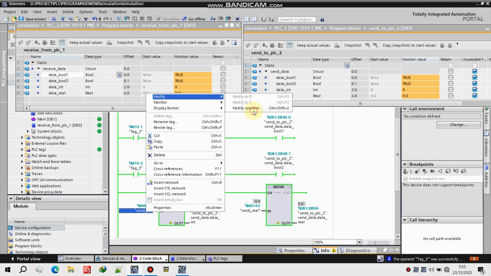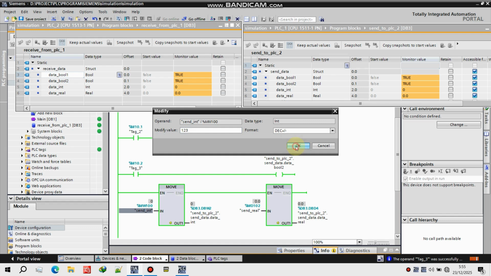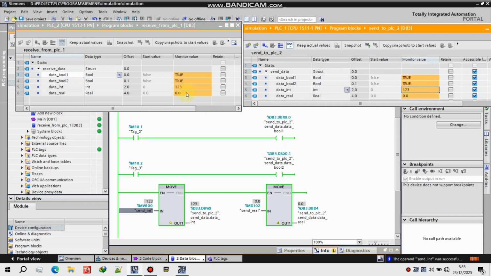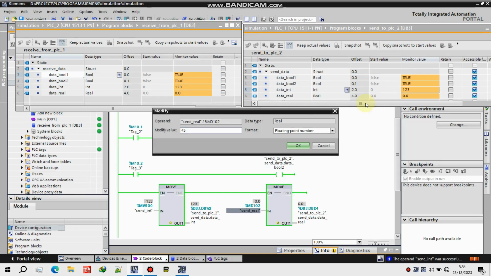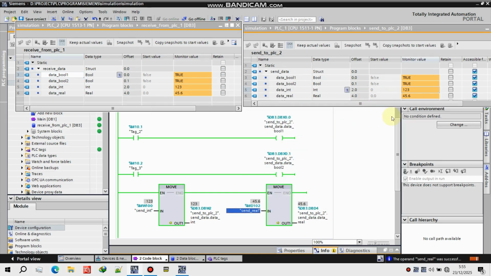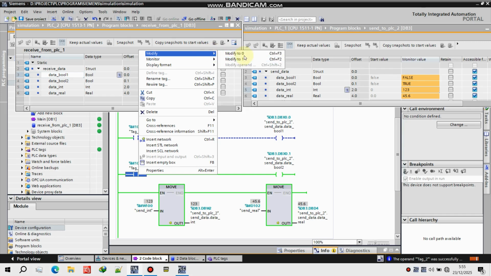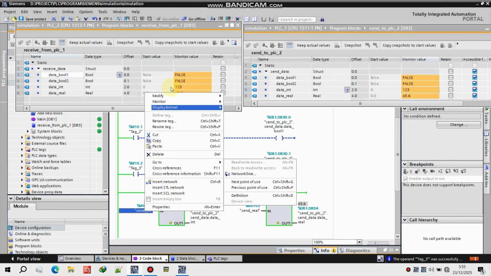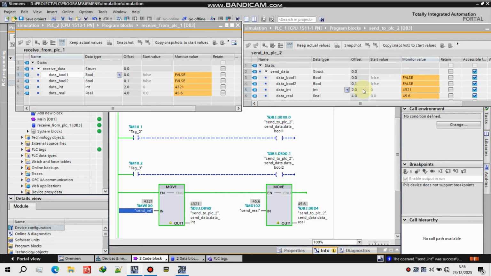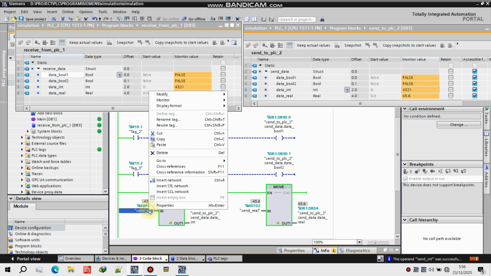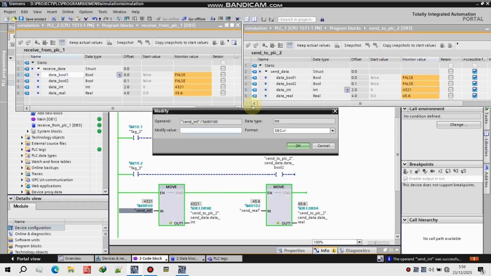Then I tested the integer value. I set send_int to 123 and watched as the receiving PLC updated instantly. The response was fast and accurate. Next, I tried sending a real value. I entered 45.6, and the receiving PLC showed exactly 45.6, without any rounding or value loss. When I deactivated M10.1 and M10.2, the bool values on the receiving side went back to false, following the sender logic perfectly. I repeated several tests, and the communication remained stable every time.